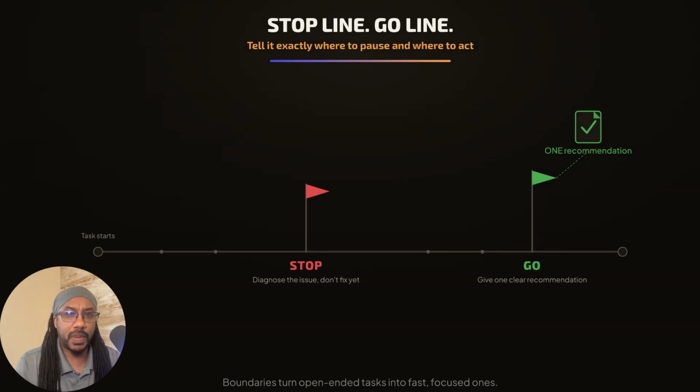So the fix here is boundaries, a stop line and a go line. Your stop line tells it exactly where the task ends. You could say something like, just rewrite the second paragraph, don't touch anything else. Or something like, diagnose why this ad copy isn't converting. Don't rewrite it yet, just tell me what's wrong.